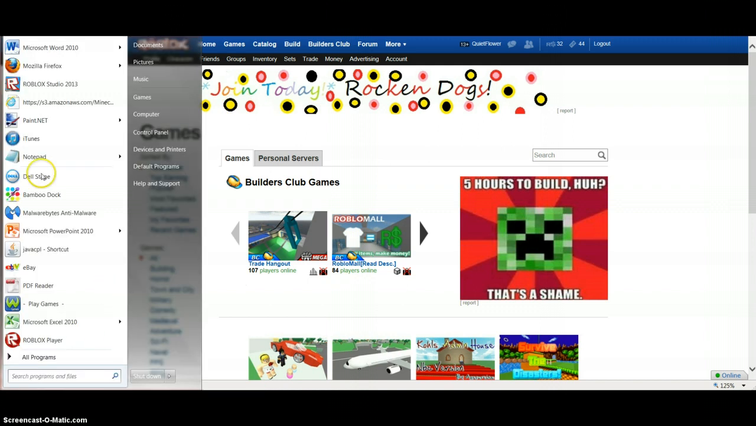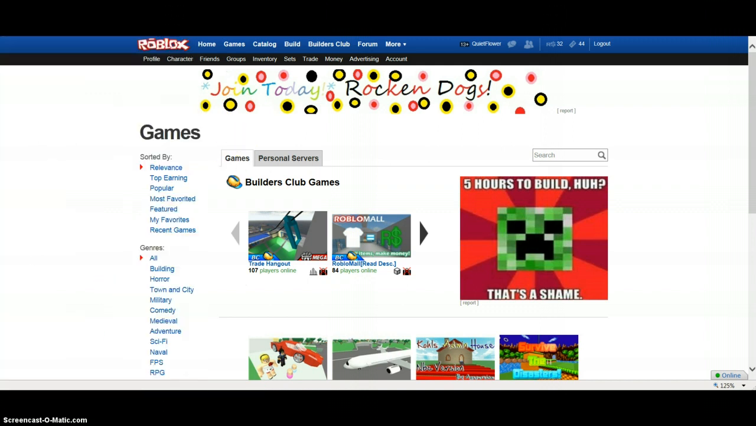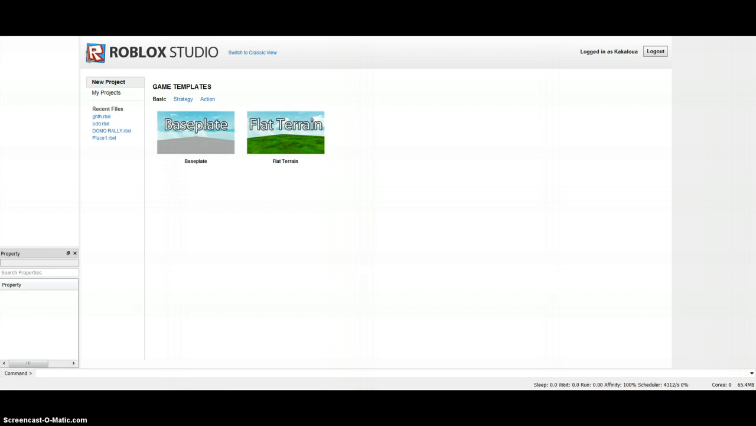Now, first, what you want to do is you go to Roblox Studio. I already have it up. Then you want to log in. I'm in my friend's account, so I'm just going to stay logged in as her.